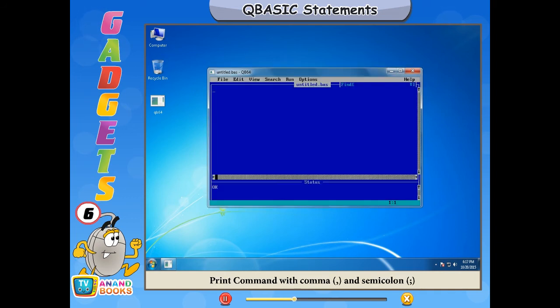Print command with comma and semicolon. To print two or more values in one line, you should put either a comma or a semicolon. When you use a comma, the next value is displayed after a few spaces. When you use a semicolon, the next value is displayed after a single space for numeric data or without any space for strings. Consider the following examples.